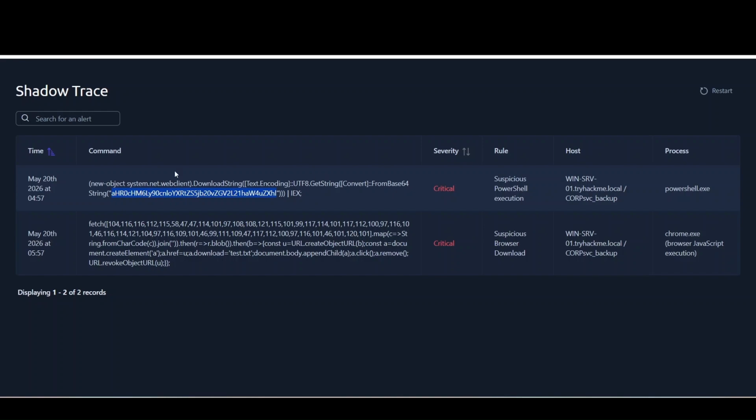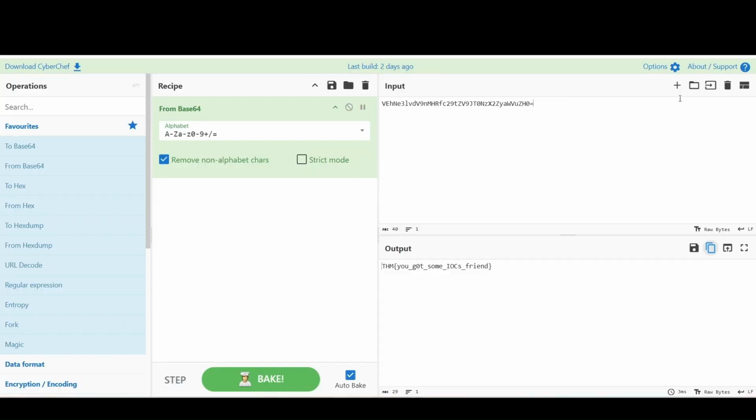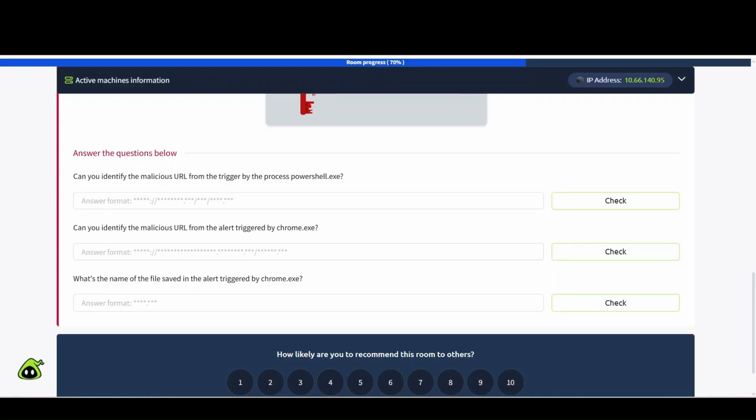Let's go to CyberChef, get rid of all this, and plug this in. Okay, there's the URL for this. It's going to this dev and then main.exe, which appears to be in question here. So let's see if that's what they are looking for.